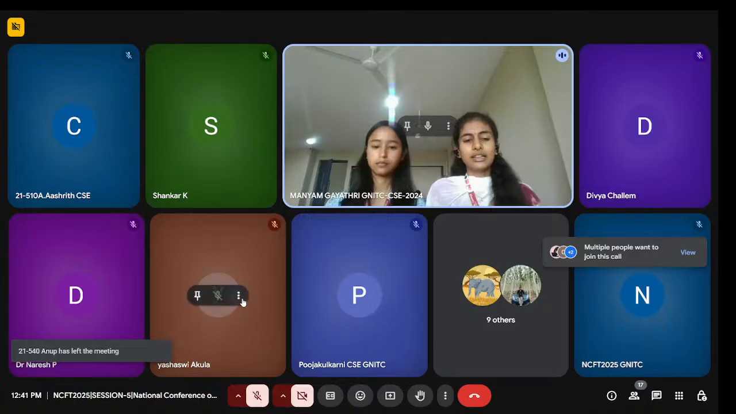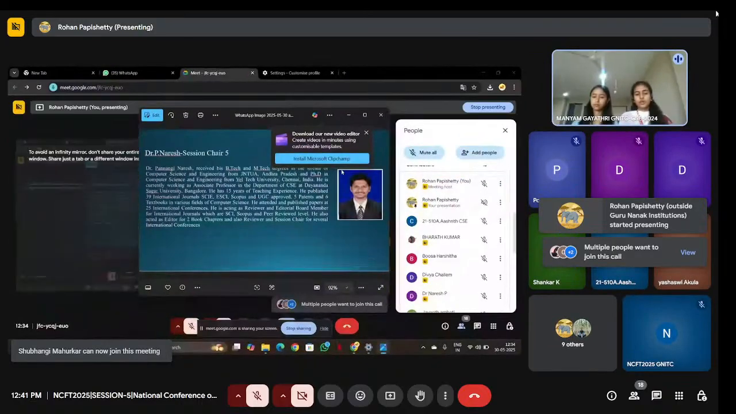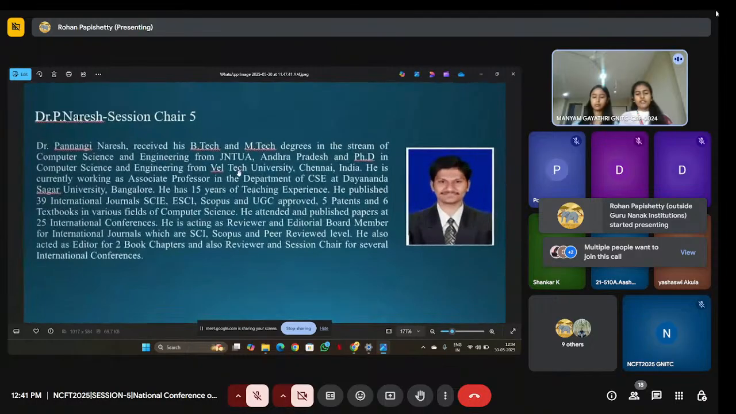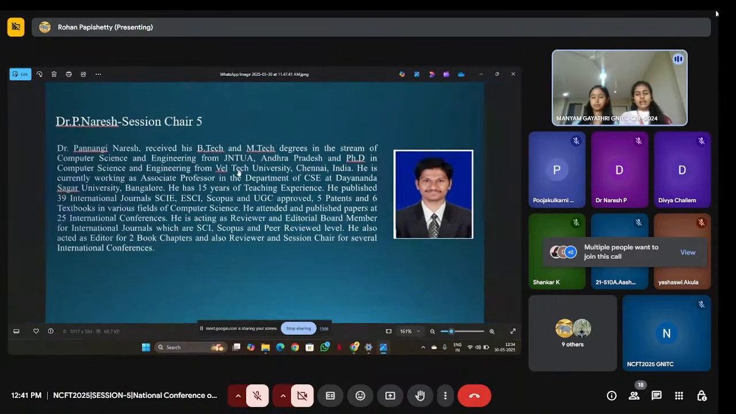He has published 39 papers in international journals, presented at 25 international conferences, holds 5 patents, and authored 6 textbooks. He has also edited 2 book chapters. Dr. Naresh serves as a reviewer and editorial board member for SCI and Scopus journals. He has also been a reviewer and session chair for multiple international conferences. He is certified in Data Science R Basics from Harvard University and Database Design and Programming with SQL from Oracle, also serving as a program instructor at the college level.